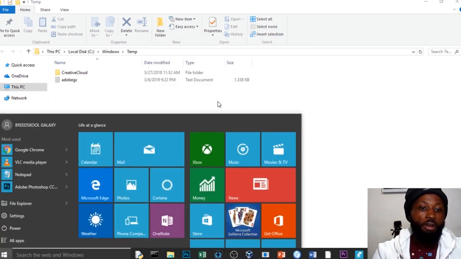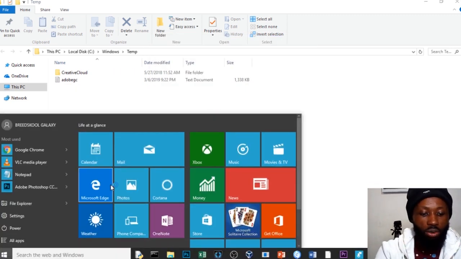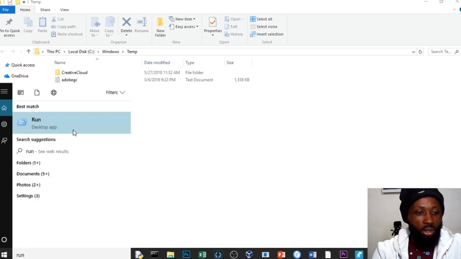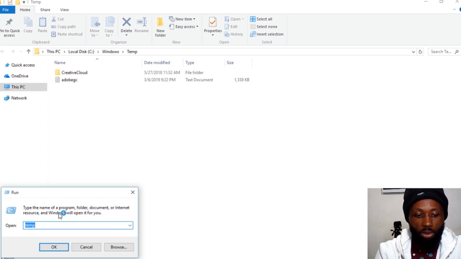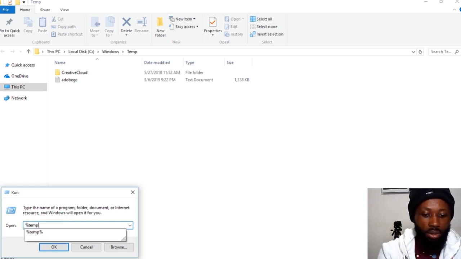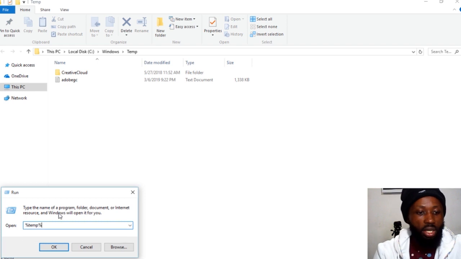We are going to execute the run function again. This time we are going to do something else similar to the last one we did. So click run again, and this time you type the percent sign over here. You type temp and percent again.